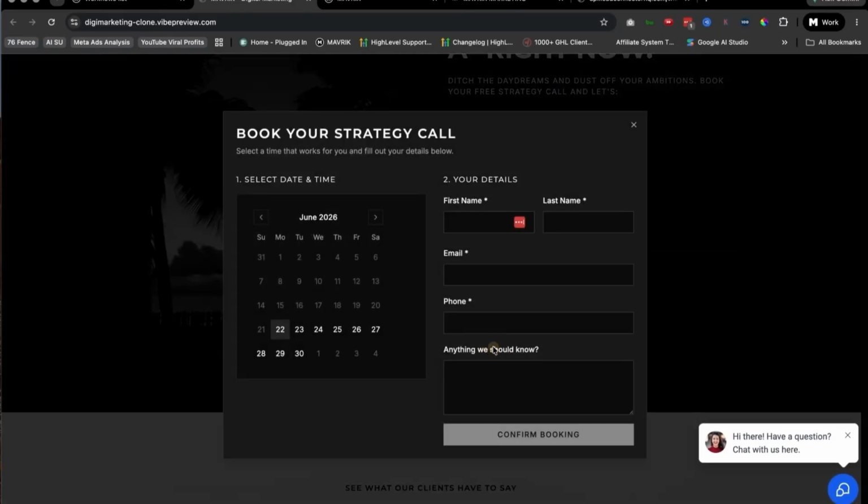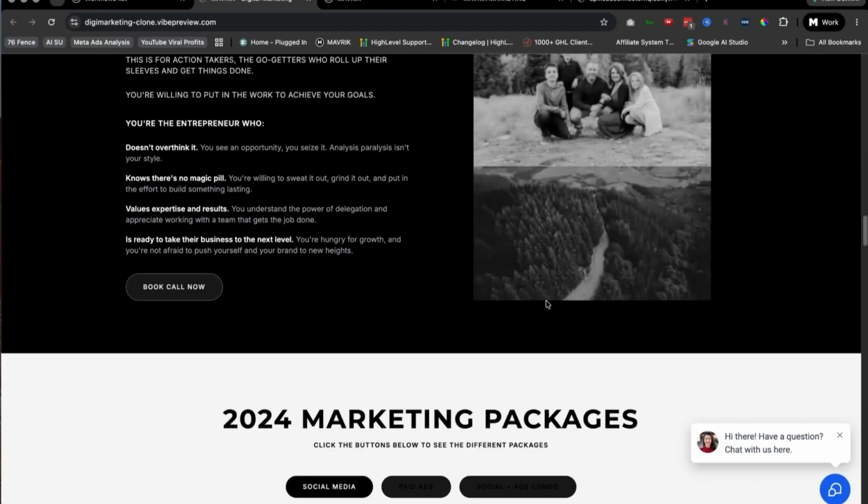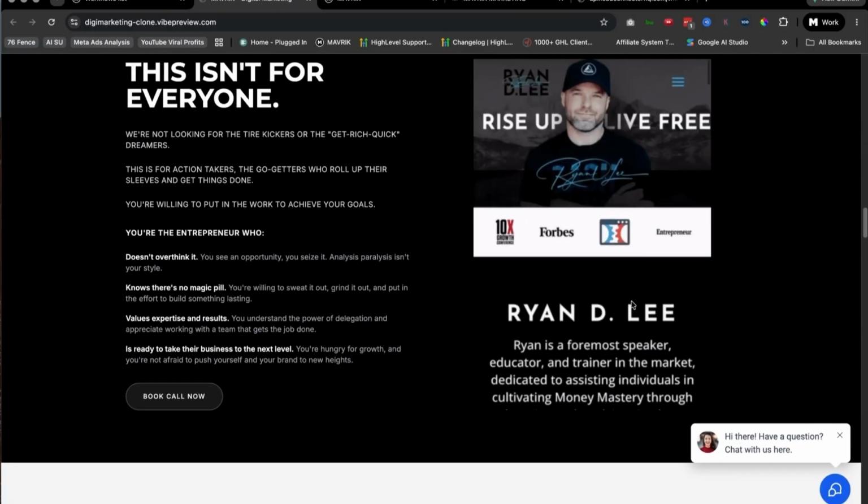Then the book a call now should be the same. We're using the exact same calendar, one calendar throughout the whole thing, so as not to confuse people. And then, it's working well through here, but like we talked about, this is the landing page section, not necessarily the this isn't for everyone section, right?